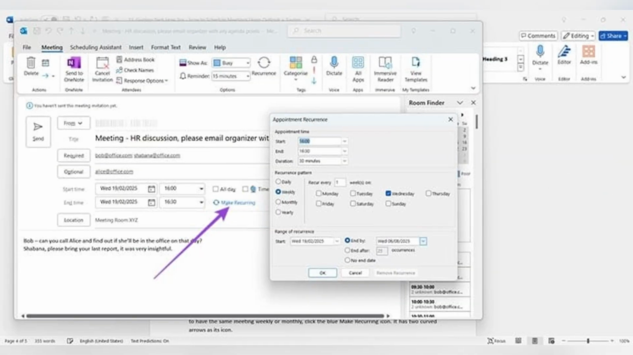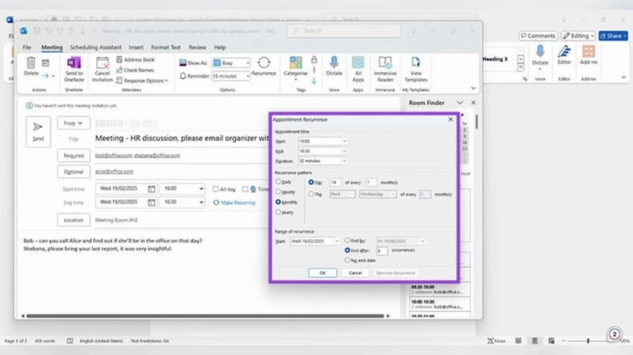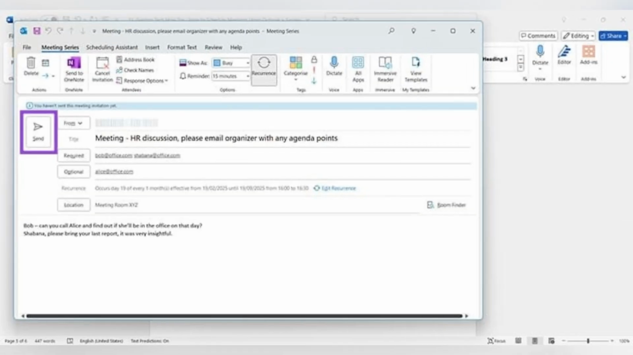Click Make Recurring to make it weekly, monthly, or custom event. Choose the frequency and set a date to allow it to recur indefinitely. Just click OK to the recurrence and double check all the details, then hit Send to invite attendees.